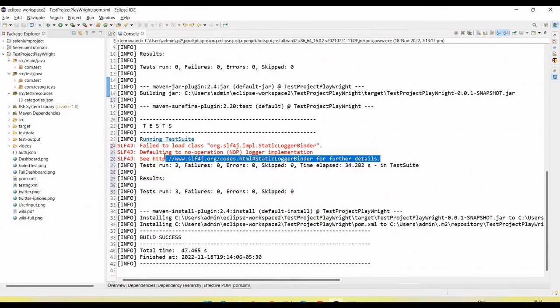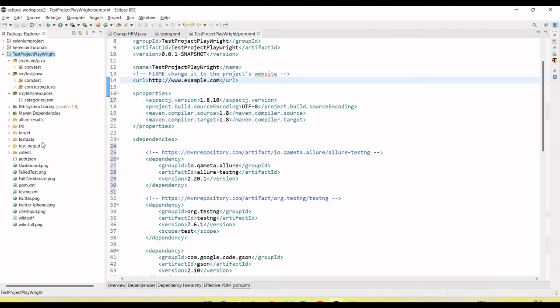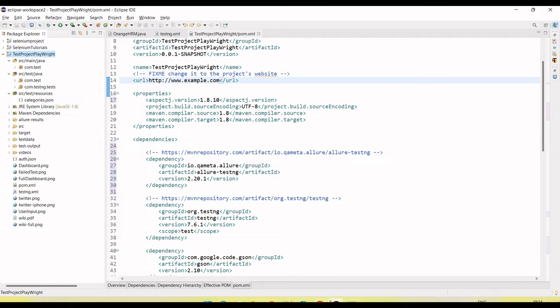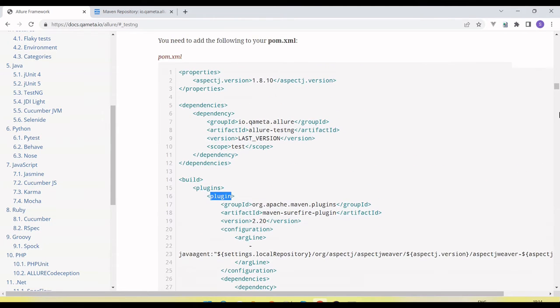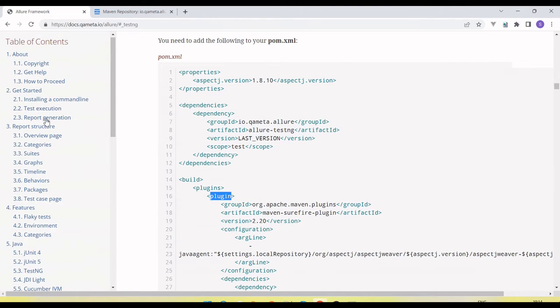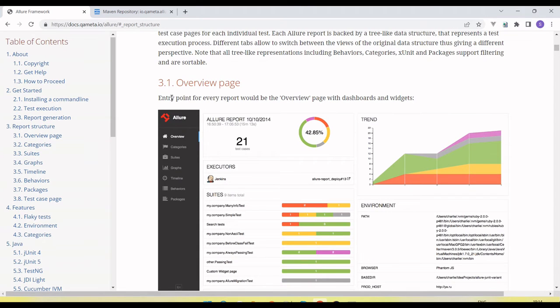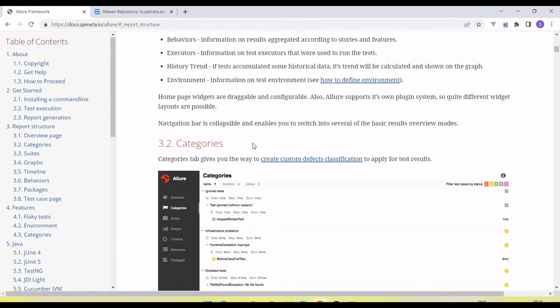Okay, execution done. And now if I refresh the project, you will see the Allure results folder is created. These are the JSON file format. But if we want to open this report in the form of Allure, like here you can see the report structure. It's a very nice report which will look like this. There is an overview tab, categories tab.